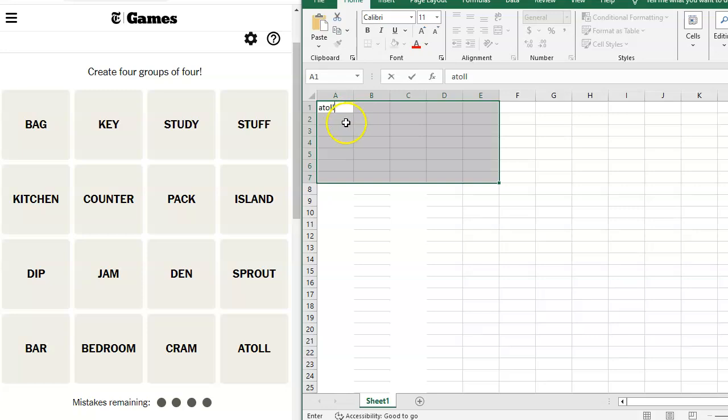But let's do island, right? And key, yeah, like a Florida key, right? And even a bar, because like a sandbar? I don't know about that last one.